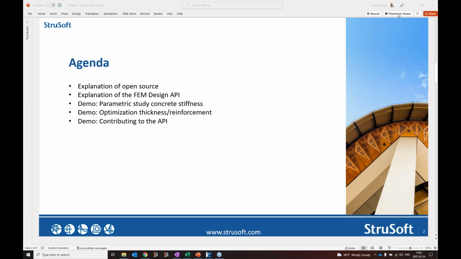And then we'll have some more practical examples, a couple of demos where I've chosen to show a parametric study of concrete stiffness and also an optimization of a thickness of a slab and required reinforcement. And at the end, I want to show you how you can contribute to the API if you find that interesting. So let's go ahead.